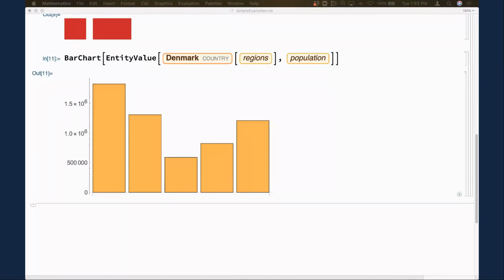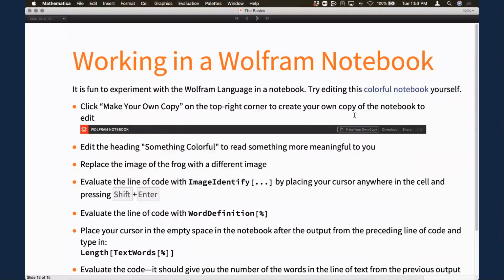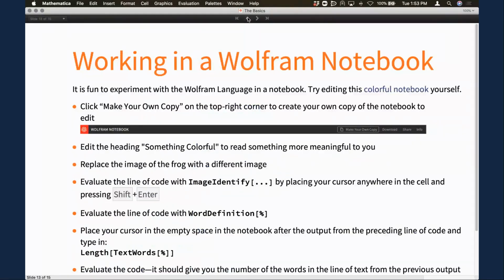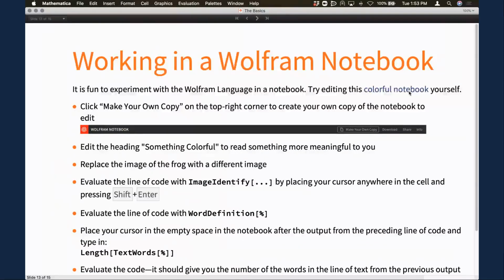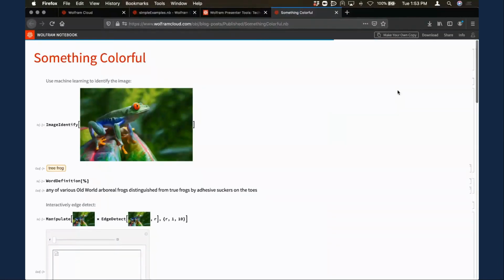So as we wrap up this section, I would like you to click on this link that's there on slide 13, the slide just before the list of neat examples of notebooks. This is the slide right after the natural language computations. And there's a link to a colorful notebook that opens up in the cloud. I would like you to click on make your own copy from the top right corner. And that will allow you to open up your own copy of the notebook in your cloud account.